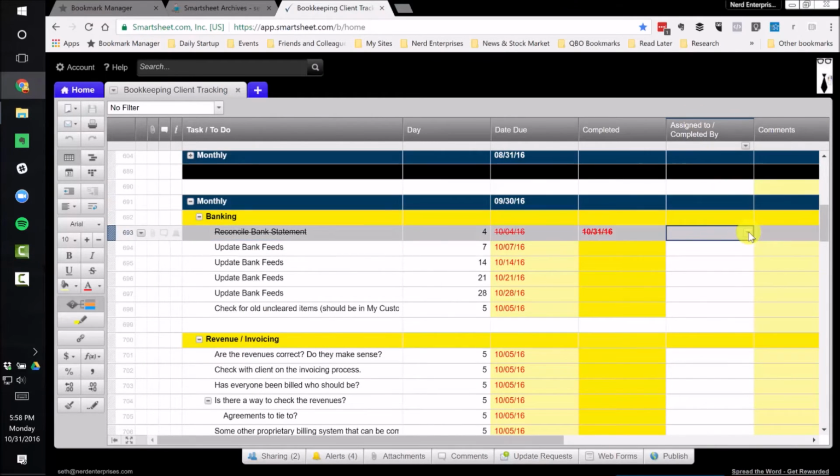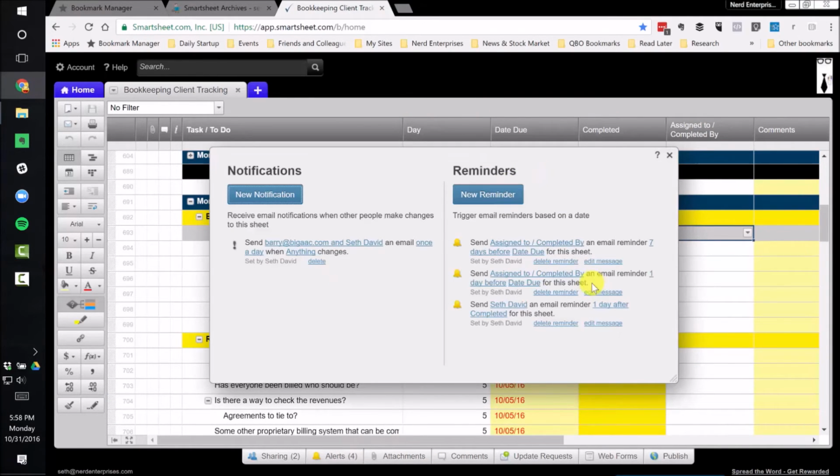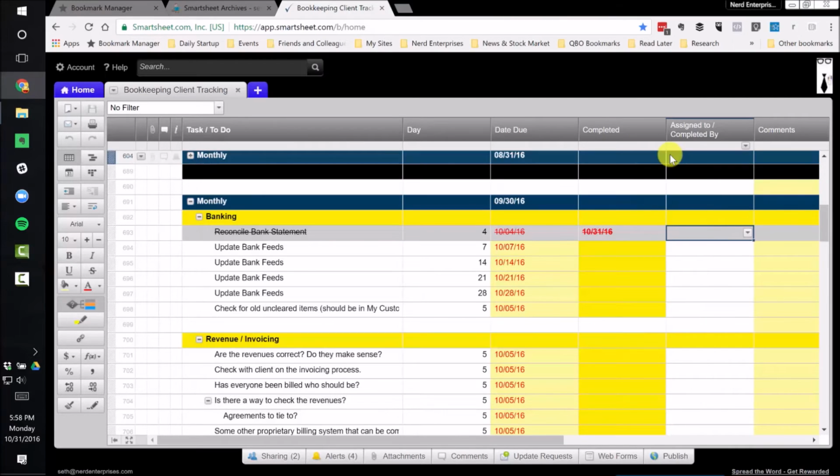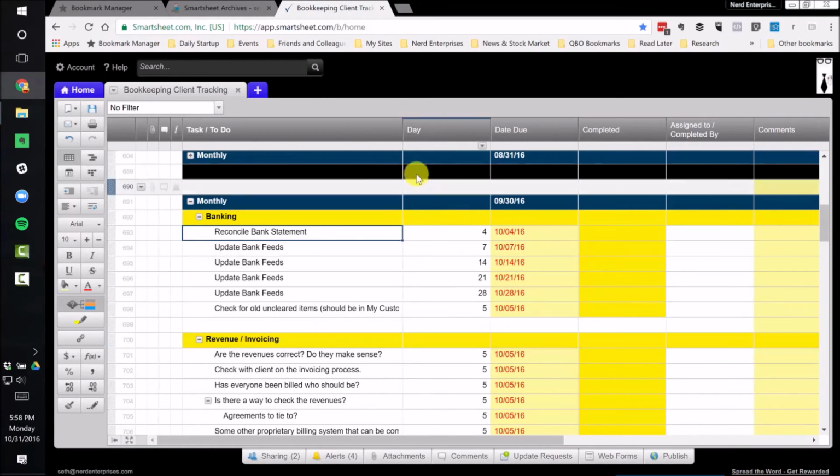It's actually assigned to completed by. So that person also is going to get an alert, right, 1 day before the due date. So letting you know, hey, this is due tomorrow, you better get on it, right? And also a reminder 7 days before the due date. So we get a reminder 7 days and then again 1 day, just to make sure nothing slips through the cracks. This is what I was talking about when I was describing how you can use the alerts to really ensure that no balls get dropped, that everything that needs to get done gets done.